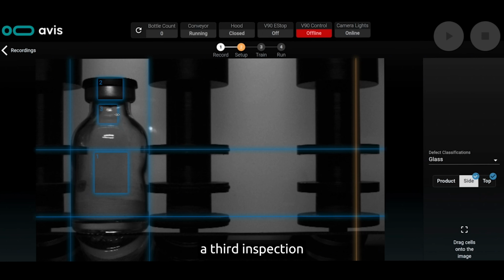Here we see a third inspection cell we're placing, and what I'm going to do is overlap that a little bit with cell 2 so that we have 100% coverage. And then here I'll put another one on just for good measure. This will be inspecting the shoulder area and then connecting down into the sidewall area. Let's put one more here at the base.